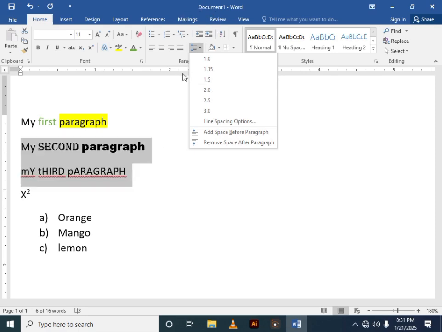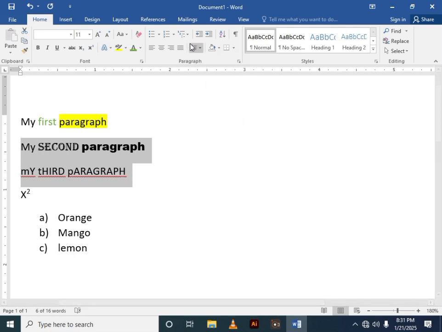Now going further, we have what we call indentation. When you talk about indentation, it is the distance between the margin and the beginning of the paragraph.